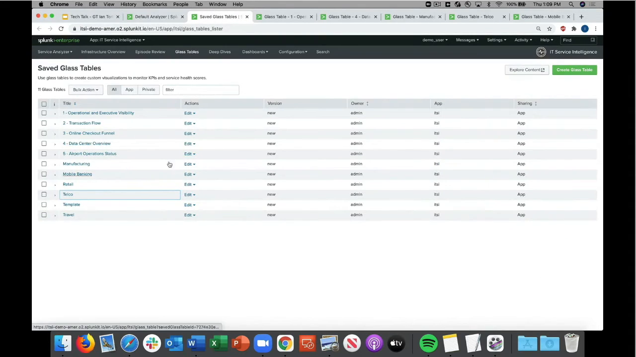So here's our glass table lister page. So you can see glass tables up here. We navigated to our glass tables, and we have all of our glass tables within our environment. I've opened up a few already into the tab, so we'll explore through those glass tables, and then we'll take a look at adding in a few services, a few KPIs, and show you how easy it is to bring services and KPIs to life in glass tables.